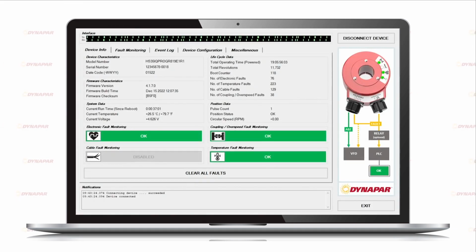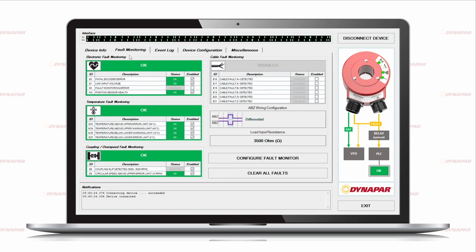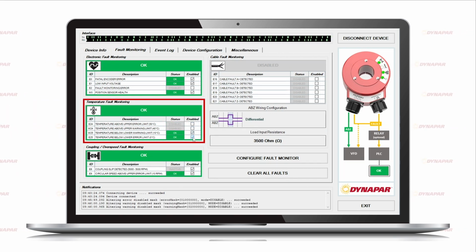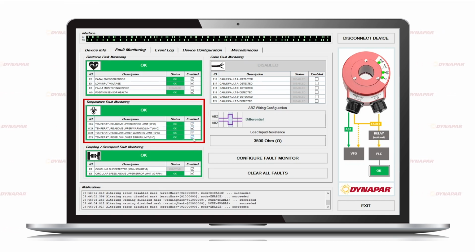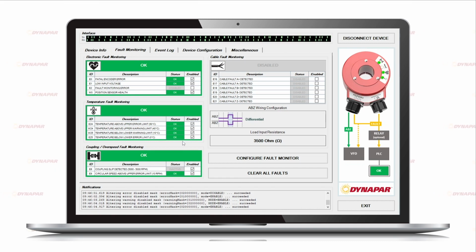Once you have connected your encoder to a laptop, launch the service tool software and navigate to the fault monitoring tab. From here, both the upper and lower error and warning temperature thresholds of the encoder can be turned off individually by selecting these boxes. This screen also provides more detail on exactly what threshold has been exceeded, which is more information than the LED on the housing of the encoder provides.